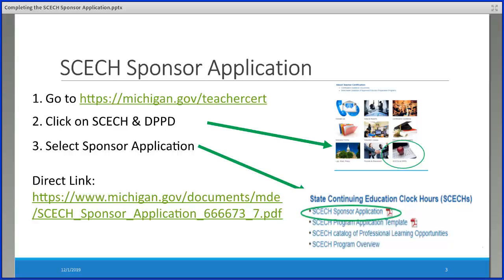So where do we find the SCECH sponsor application? You can access the SCECH sponsor application at michigan.gov/teachercert. You can click on the SCECH and DPPD tab and then select the sponsor application from the list. You'll be able to download it as an Adobe PDF document, save it, and then enter your own information. The direct link is also available on this slide as a way to access the SCECH sponsor application.